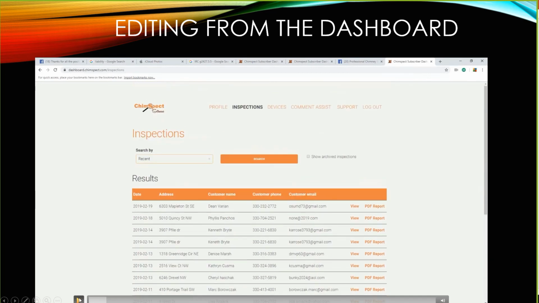Okay, we went back to the computer now. We're not on the device anymore. We're on the computer. You can actually go to the dashboard from a device if you have the email address and password, but right now we're on the desktop computer.